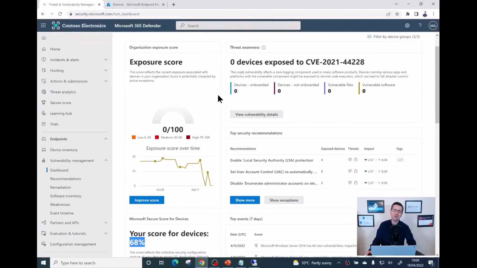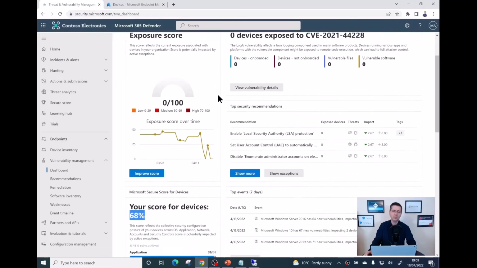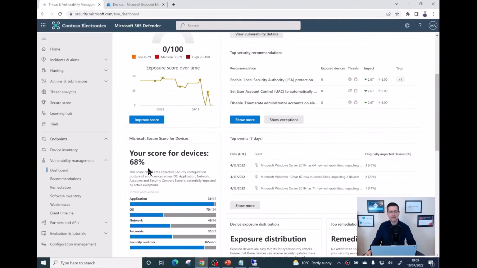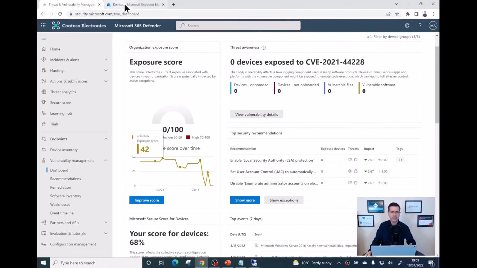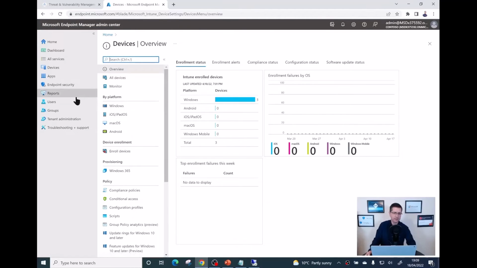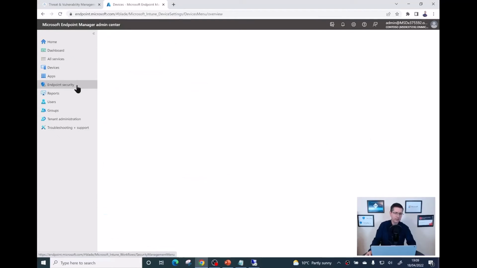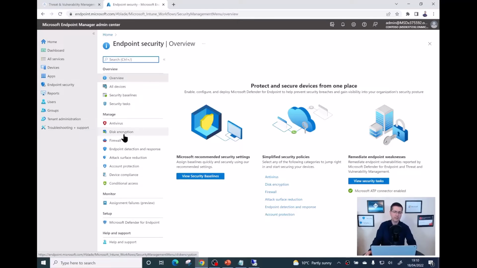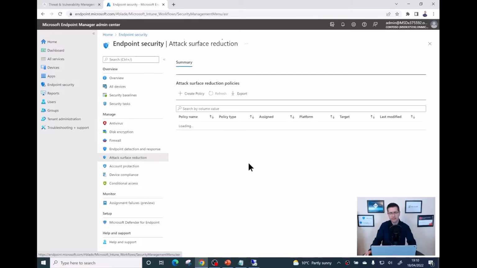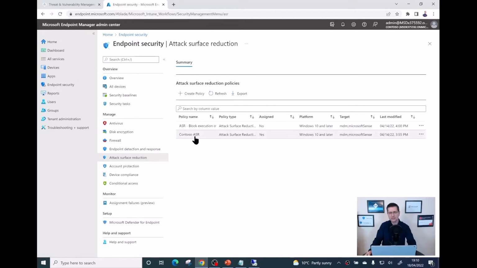Now, of course, I still need to show what I've done in order to improve the exposure score and the score for devices. Anyway, as I already showed before, if I go back to my Endpoint Manager over the Endpoint Security, and then if I click on the ASR rule, I created the rules. Now I just want to show the rules have been applied. If I go over the attack surface reduction, click in there, and then the rule I assigned to 3 of my Windows 10 devices are here, the Contoso ASR.